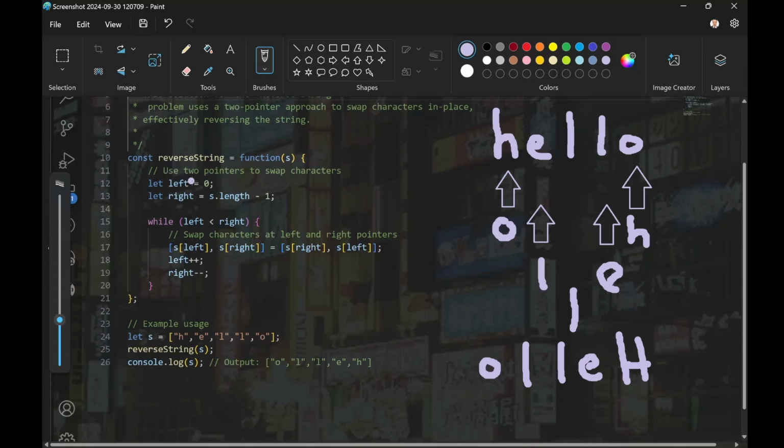And we have two pointers. We have a left pointer at 0 and a right pointer at, what's this? Why is this? So s.length. This is a 5-letter word, but the index of the last character is 4, so we minus 1. While left is less than right. This is our condition for swapping letters. While left is less than right.